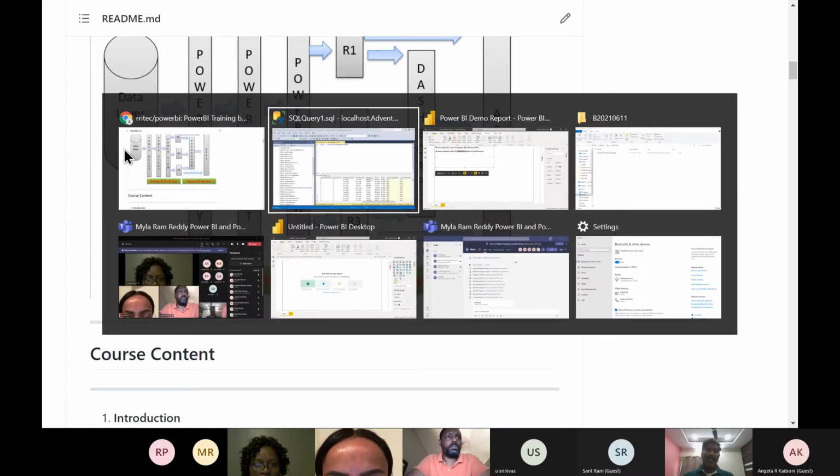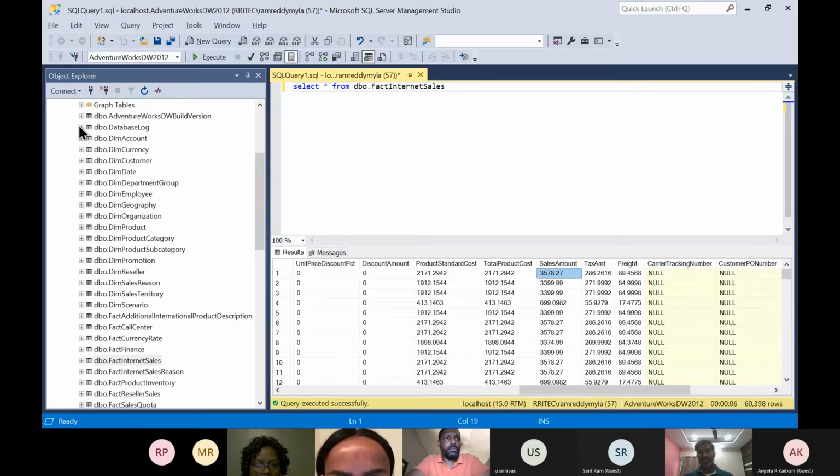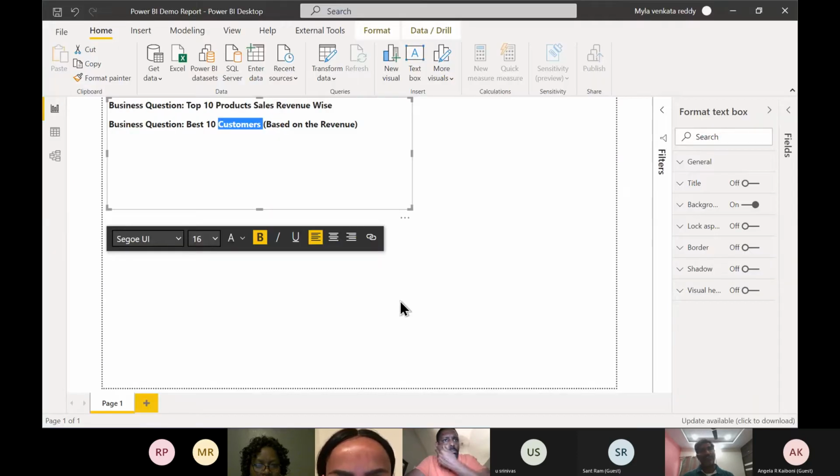Now, how does my Power BI Desktop connect? This is SQL Server software, and this is Power BI software. How will SQL Server and Power BI handshake? There should be some connection. How do we make that connection?